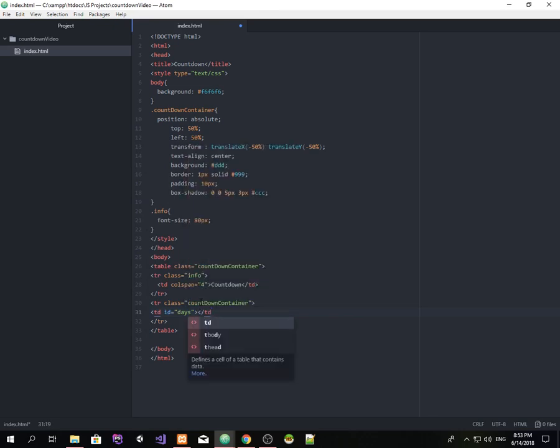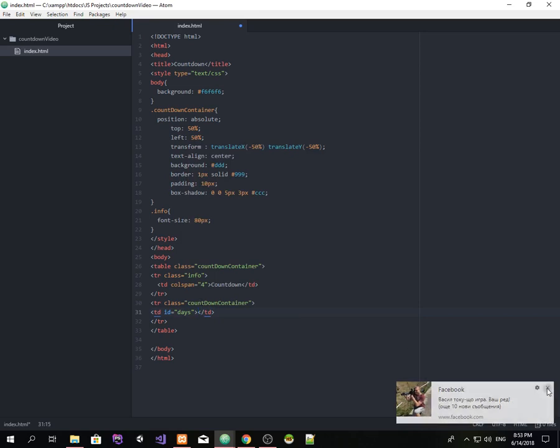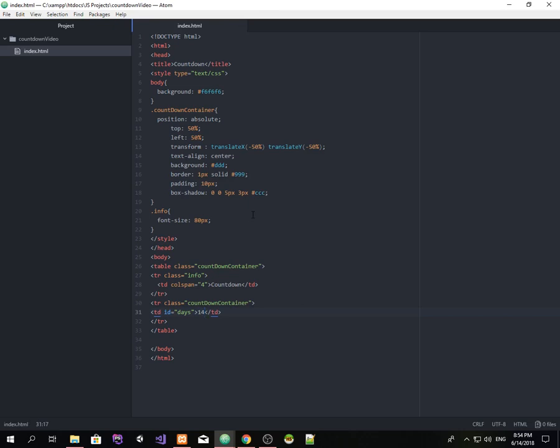and inside we can say whatever we want. This is just going to be an example value that, when we run the application, is going to be changed from the JavaScript, so you can put whatever you want. I'm going to put 14 for each value. I don't know why, maybe 14. So we can say days, hours, minutes and seconds.